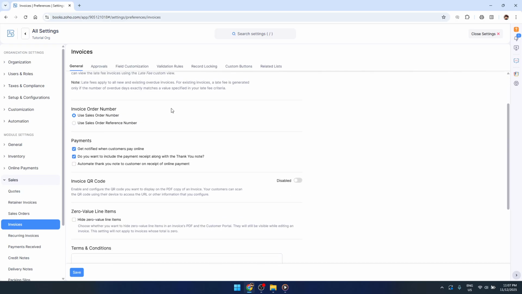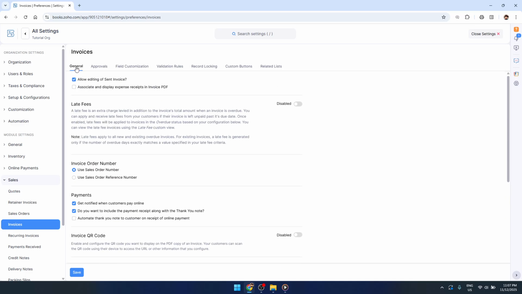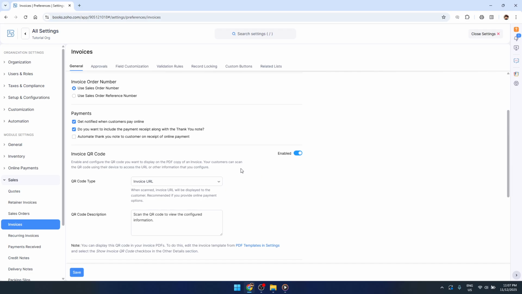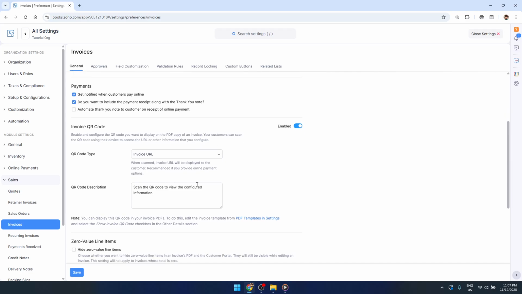Next, go to the General tab within the Invoices settings. Here, you'll need to enable the Invoice QR code toggle. By turning this feature on, you're essentially allowing QR codes to be a part of your invoices, which is a huge advantage for simplifying the payment process.